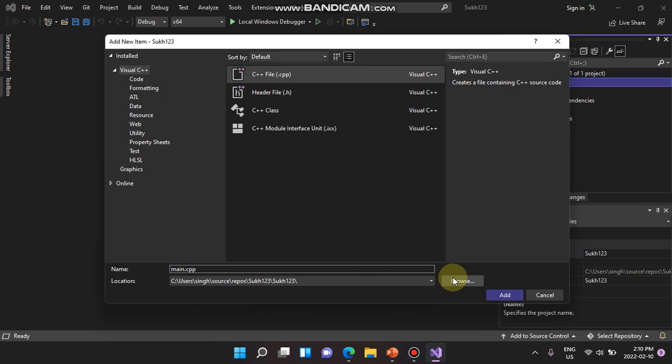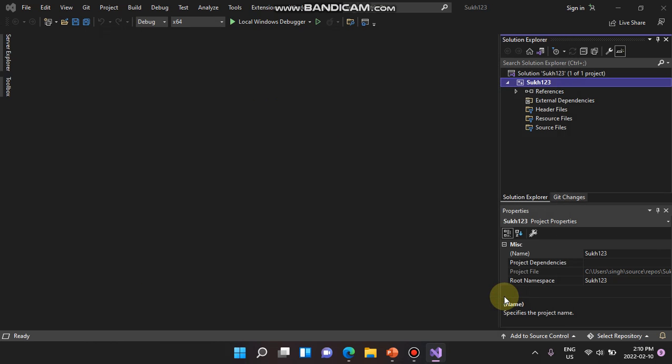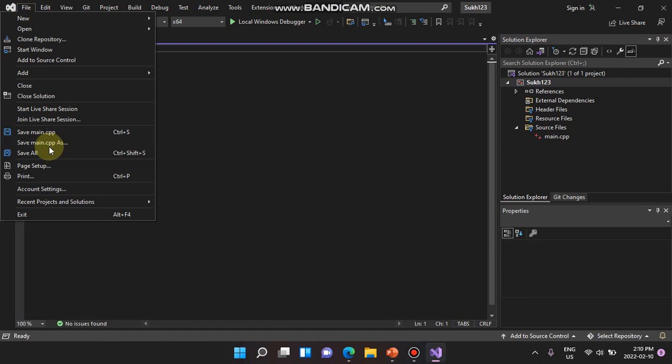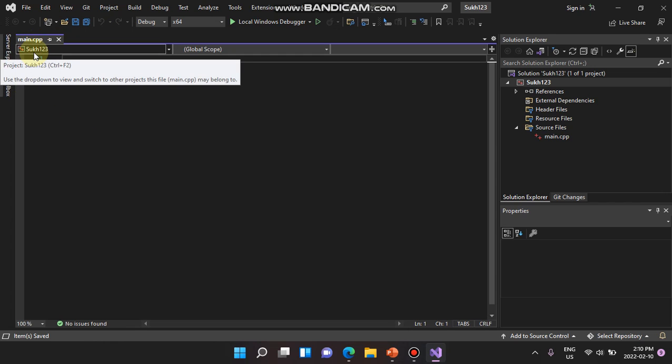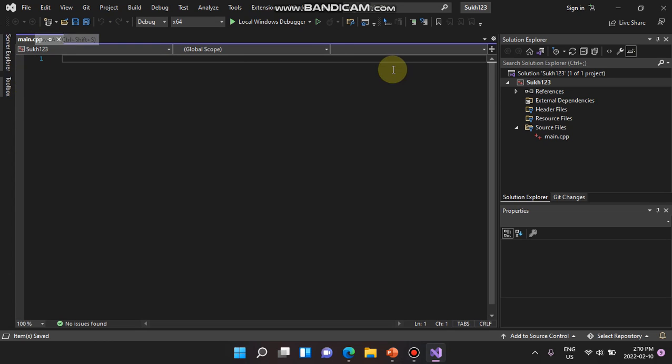Then you can give a location to this file, any location. I'm just going to keep it as it is. Then add. Okay, then go to file and save all. Yeah, you can see it. This is my main.cpp file which I have created in the project Suk123.